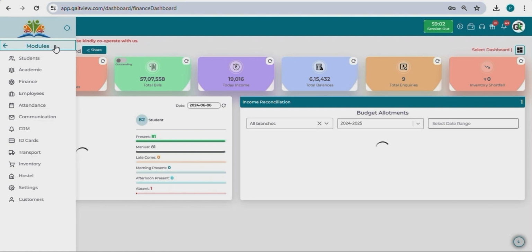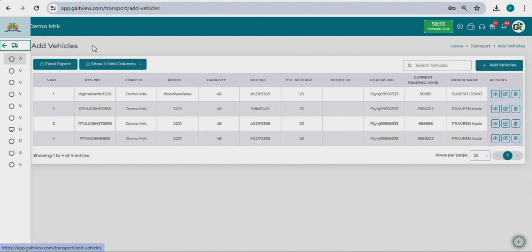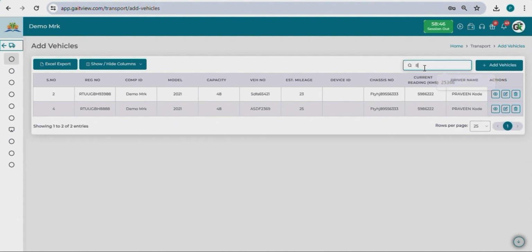Now let us know about the add vehicles in detail. Initially go to the transport, go to the add vehicles. This is the add vehicle screen. We can add vehicles by using this screen only. Here we can search the vehicles in the search area.